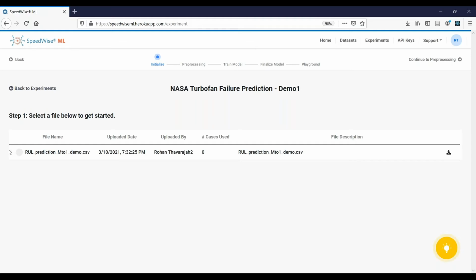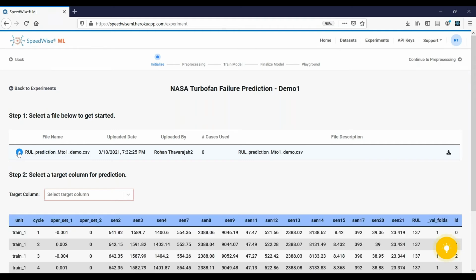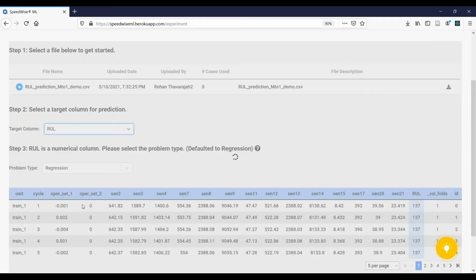First we select the data that we have previously uploaded. This will open a preview panel as well as establish a data signature. When we eventually want to apply our model to new data, the signature will remind us of what inputs we need. Second, we choose a target column. In this case, we want to predict remaining useful life, which is called RUL in the dataset.